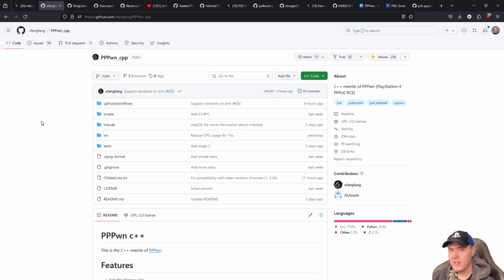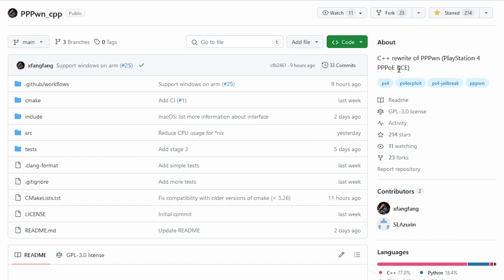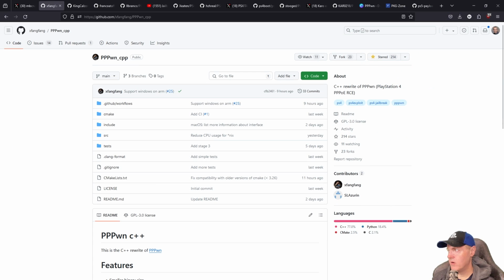The most significant news item has really been this project right here, which is a C++ rewrite of Flow's PPPwn. Now, he originally wrote that in Python. Python is great for a lot of different tasks, but there are some problems, mainly that it can't run on every single device. There are also lower powered devices and so forth. So rewriting this in C++ was absolutely the smart thing to do.